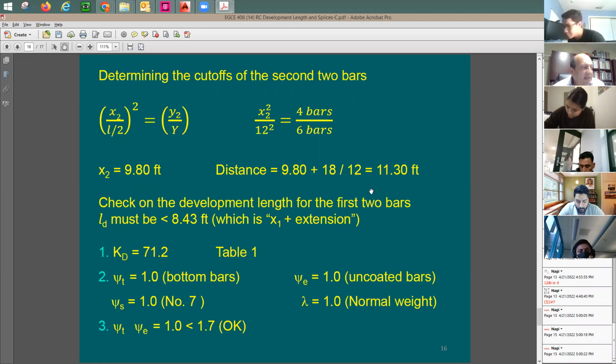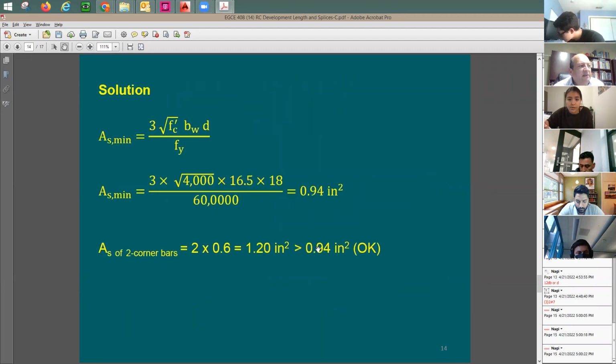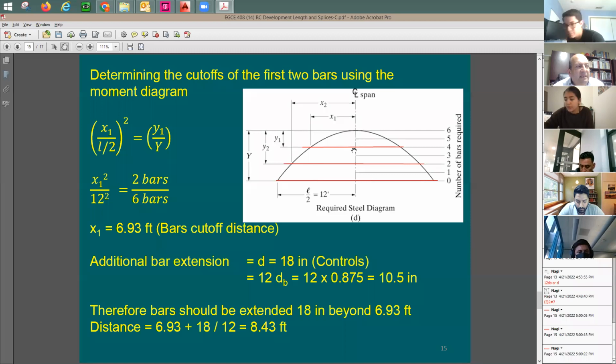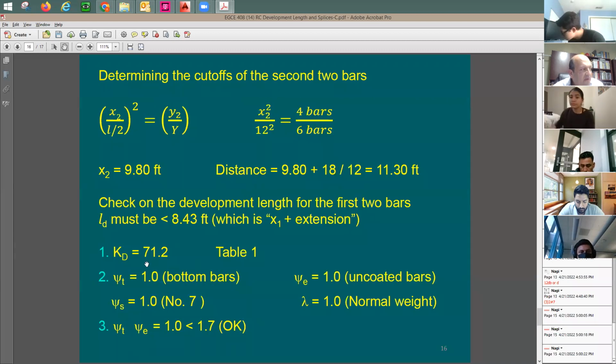Also, this L sub D needs to be less than the 8.43 that I started with, meaning another check that I need to do, which is, if I may go here, let's say this x1, it needs to be more than L sub D. I'm going to say L sub D that you guys used to use. There shouldn't be any problem with that. So I said, okay. Let me try here to find out L sub D for this rebar.